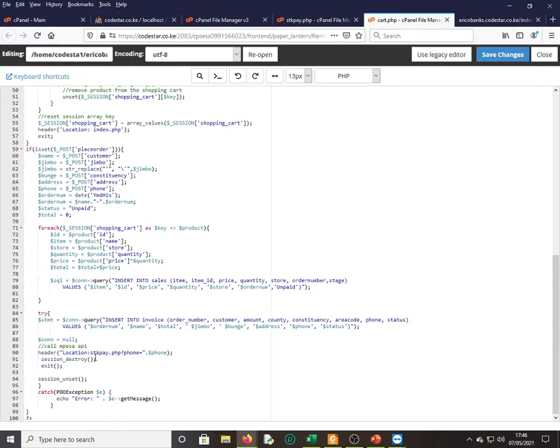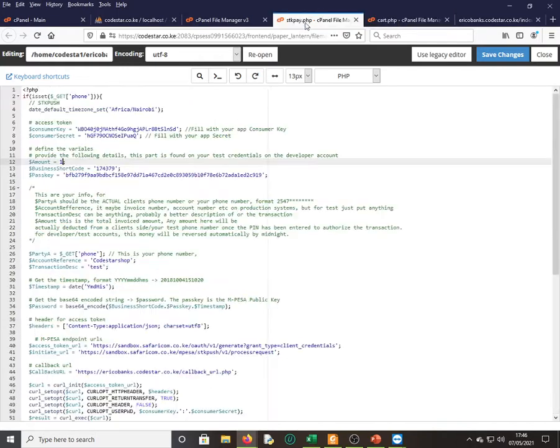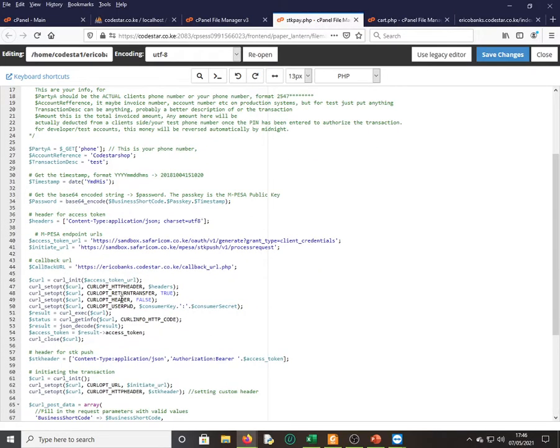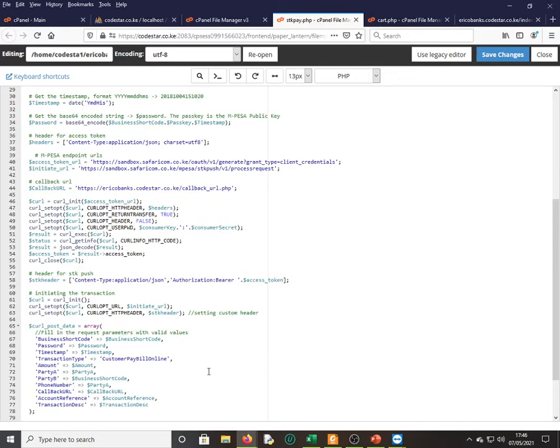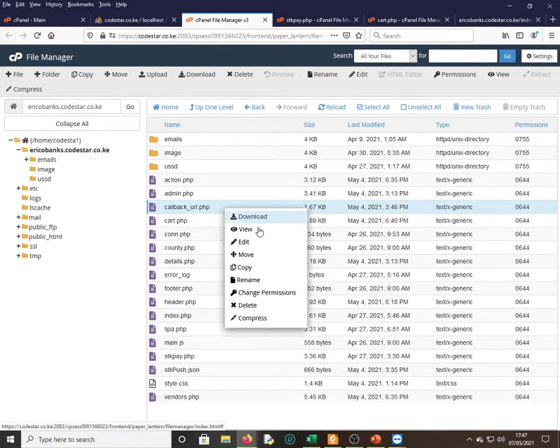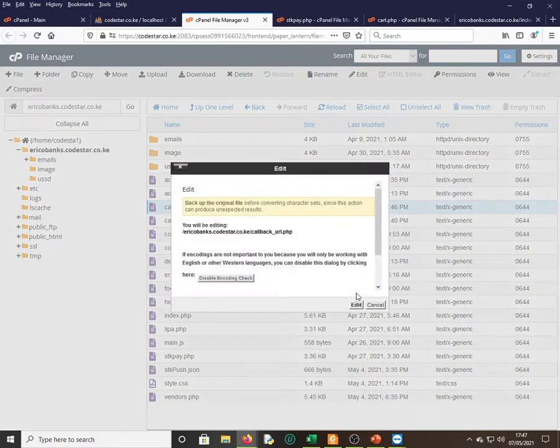So that is the cart, which will pass to the STK Pay, and then the STK Pay pushes that transaction to our M-Pesa app. After that, if the transaction is successful, we have the callback. Our callback is this one. You can see we have the callback URL, so it's this file which is going to receive whatever data comes from Safaricom.